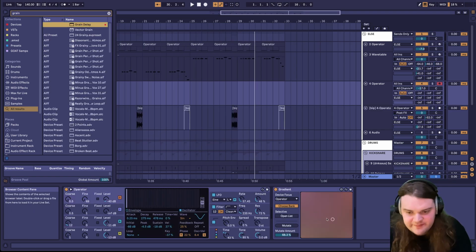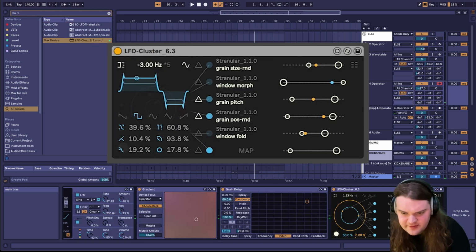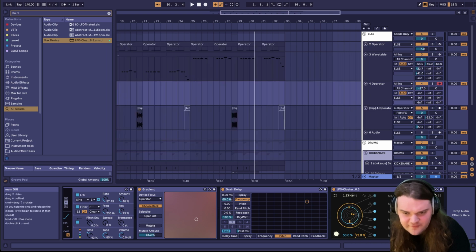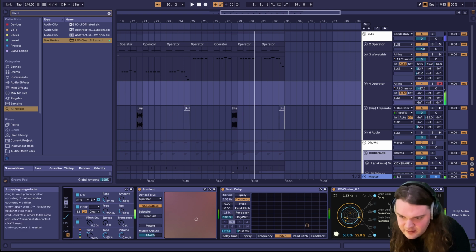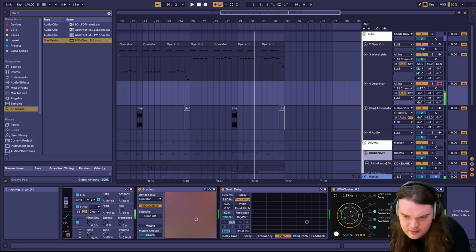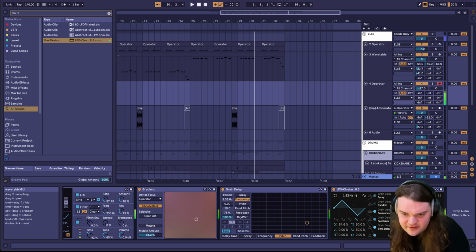Now, say I want to automate a bunch of grain delay parameters. I can get this LFO Cluster here by Kentaro. So you can basically have all of these different positions LFO'd at different rates. So I can map one to spray here, one to feedback, one to frequency. You can also control the range. One to delay time. Maybe one to random pitch. And then also you can shape the wave here. So our LFO is currently moving in this pattern.